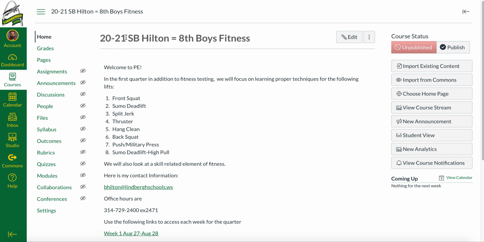You're going to look for the 2021 Hilton 8th grade boys fitness, and you'll do this for all. If you're seventh grade, eighth grade, doesn't matter. It's all in the same spot. Once you're here, click home, and here's how I've set up the navigation.